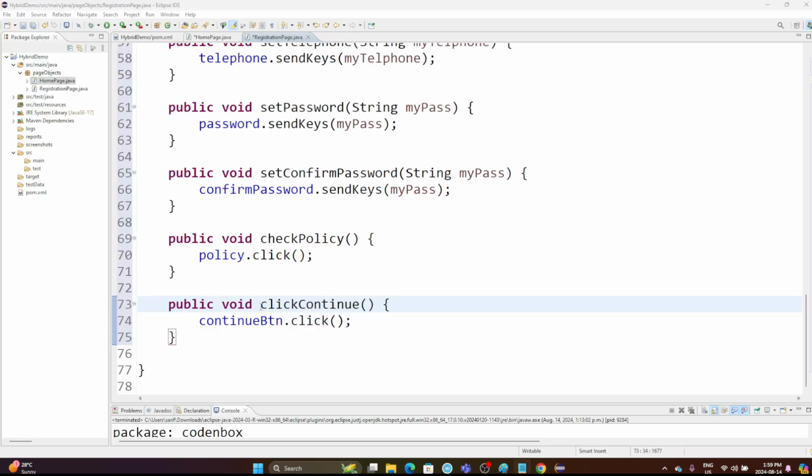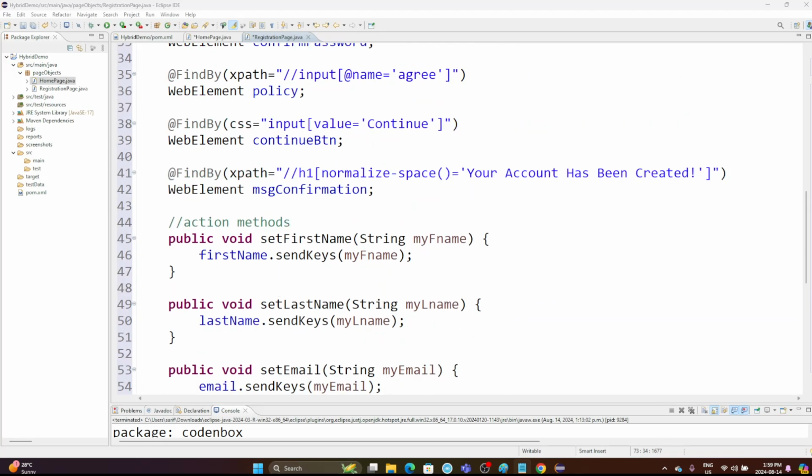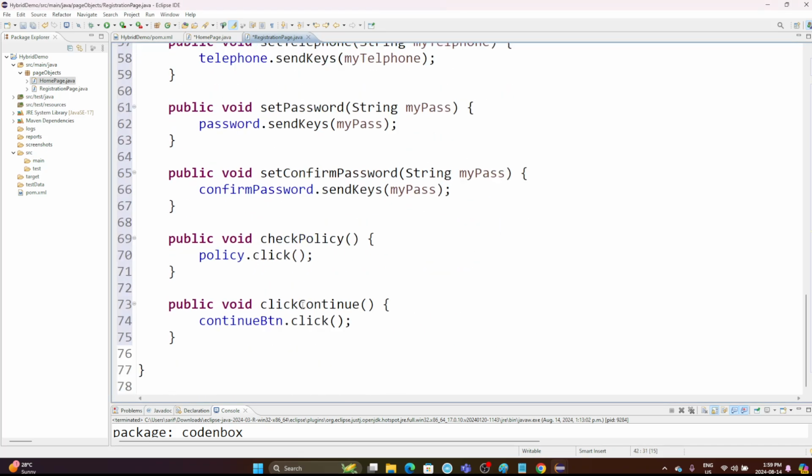So for the confirmation message, we have a method. This is the locator for the confirmation message. Let me create the method for confirmation. Let me write public, let's say void. Fine. So we'll say getConfirmation as the method name.